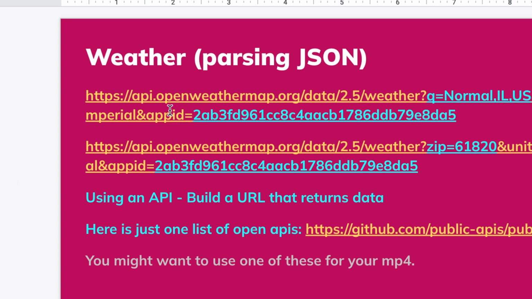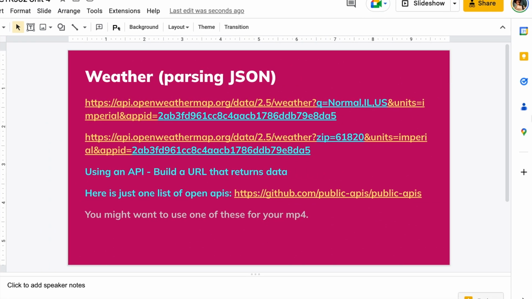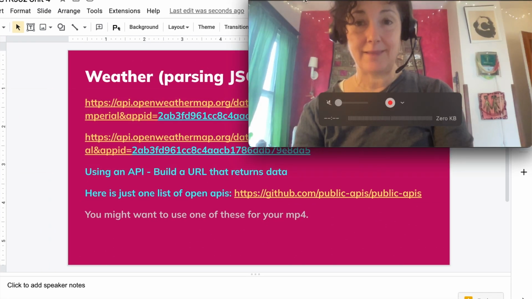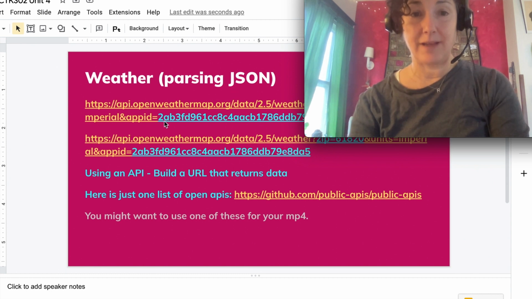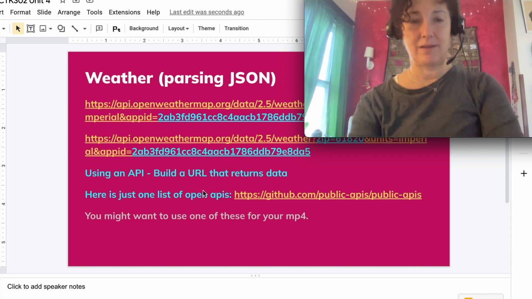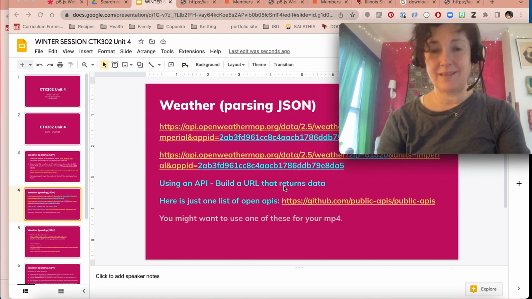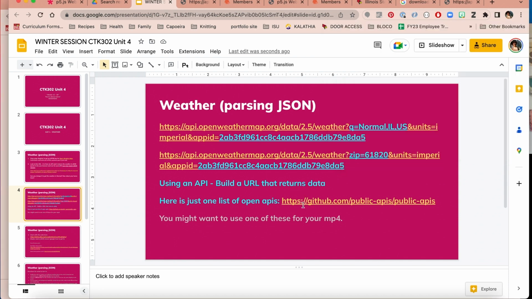Now this is the other thing that's really important. You see where it says app ID? Remember when I was telling you a minute ago that you're going to need your own app ID? You're going to have your app ID instead of mine. Okay, and so using this API, we're going to build something that returns data. And if this is a kind of cool idea to you, this Open Weather Map API is one of thousands of other APIs.